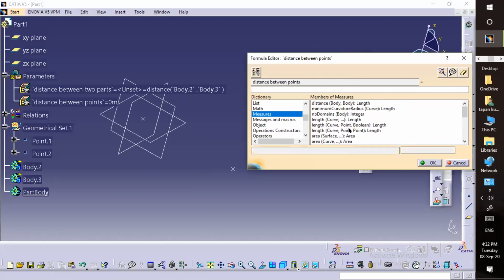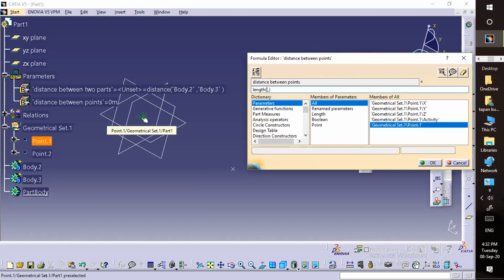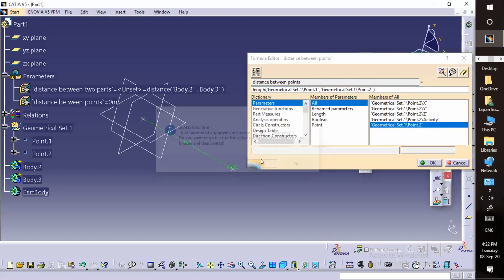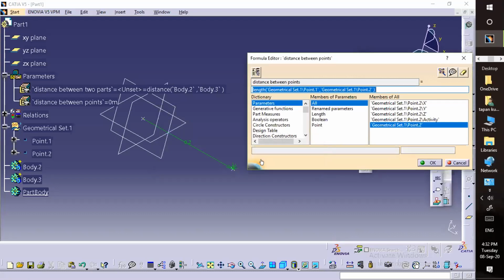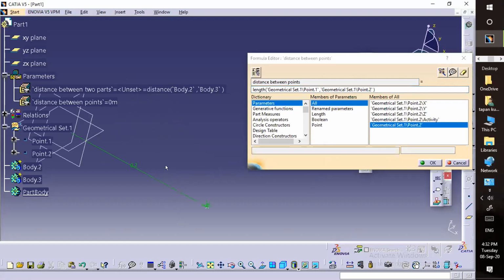Or point. Let me do this. So point 1, let's select this one. Double click. And the other point is this one. Double click. The third one I will leave. Let me check. No, it is not there, I think. But still it is showing, see, 0.2.